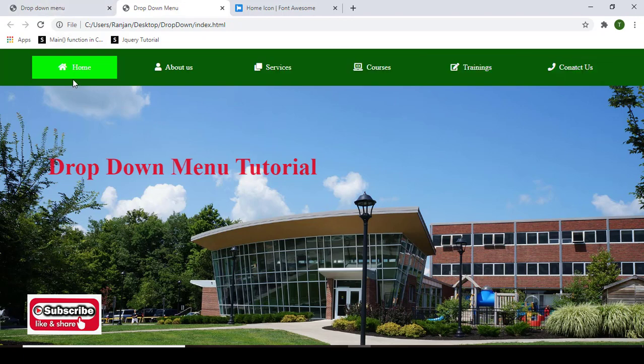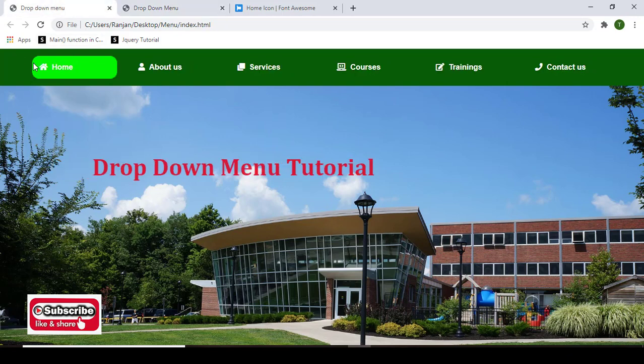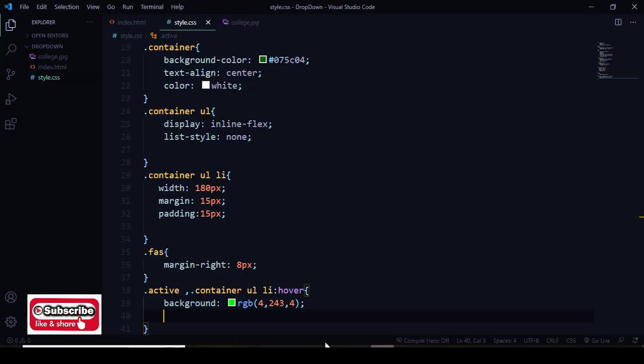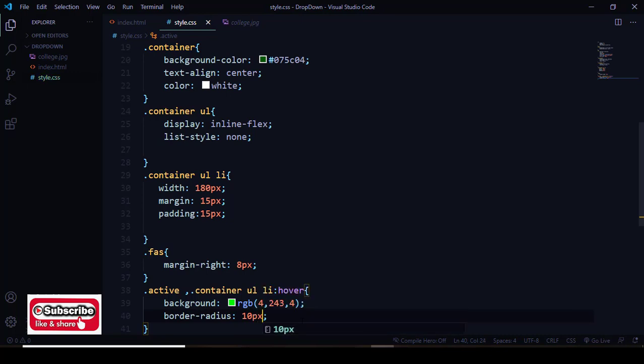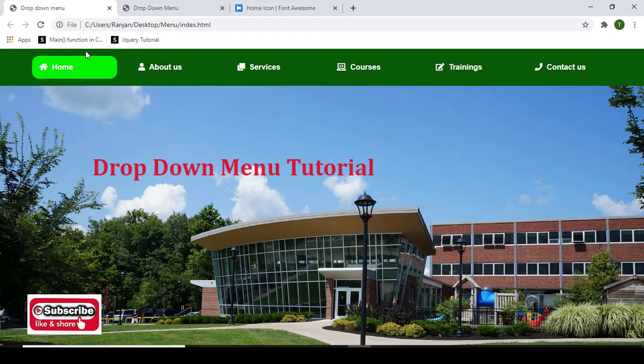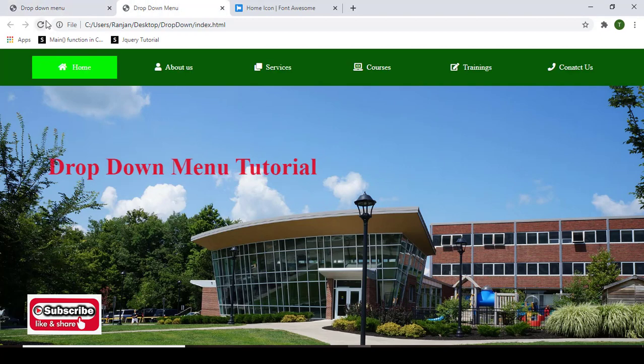No wonder it's already in green, but when I hover on all the menus, that thing is coming now. But if you look at one thing, this corner is sharp, but here it is a bit curvy. So to make that one, I'm going to set the border radius. Maybe the border radius can be 10 pixel. Let me save, then refresh the browser here. Now as you can see, those edges have become like a curve now. Okay, it looks nice now.